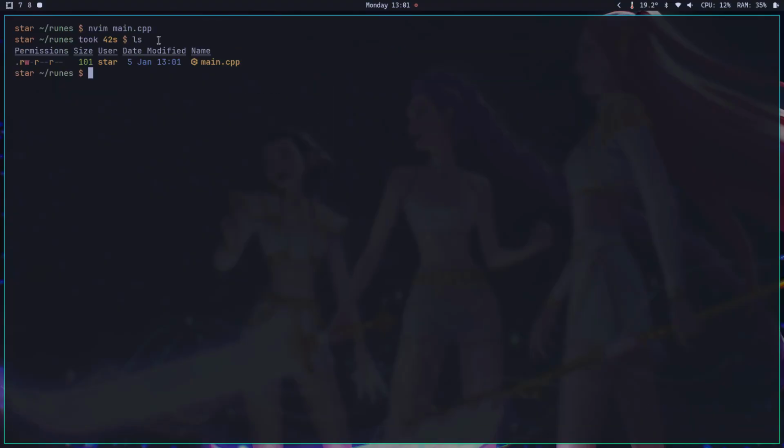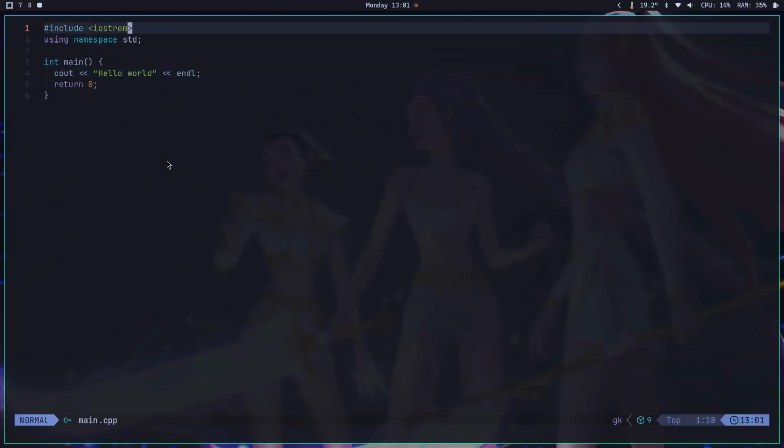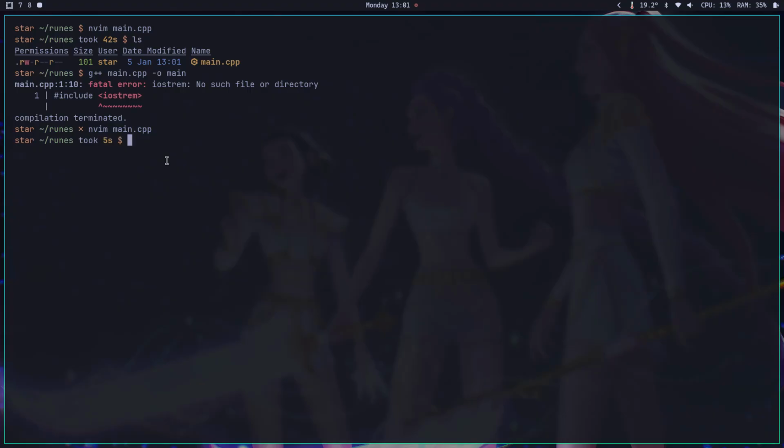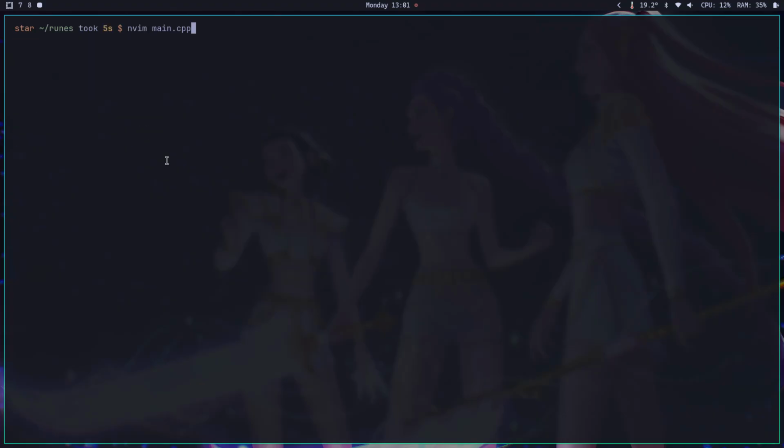So we have our C++ file over here, and what we do is we run g++. We want to compile it to main. Again, the typo. My typos are universal. I hope this fixes it. Now let's try to compile it. Well, it has been compiled. Let's see.